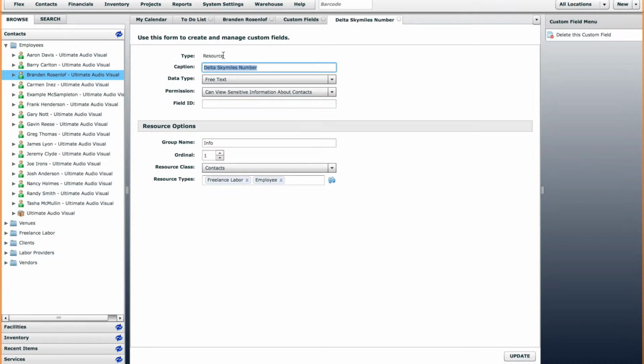We're calling it a resource type, which means that it's going to appear in the resource browser somewhere. And then you can see down here that we assign the resource class to contacts. So it will appear under the contacts. And then you can even narrow it down to which resource types it's going to show on. So for example, since this is a tab and information that's primarily going to be for employees or people that you might send out to travel on a job, I've only assigned it to my freelance labor and employees.